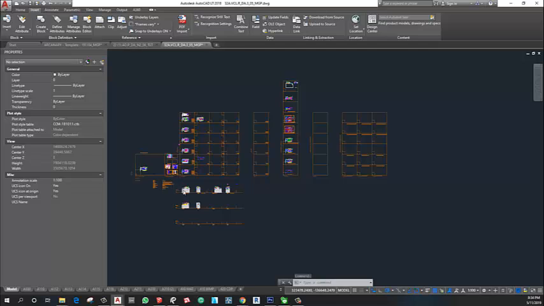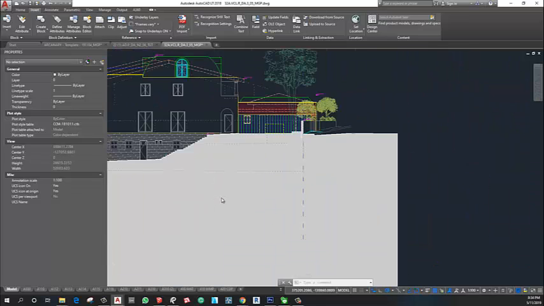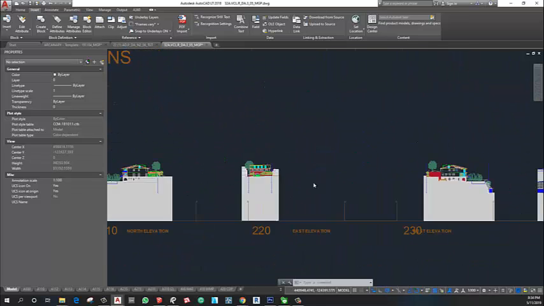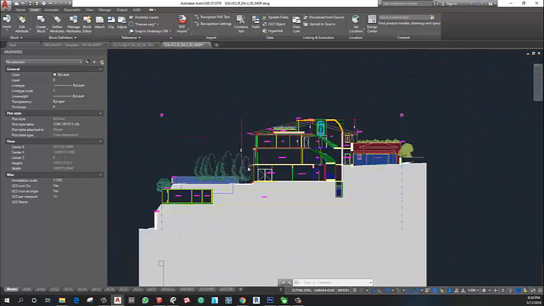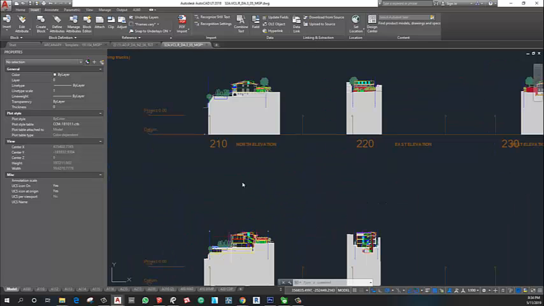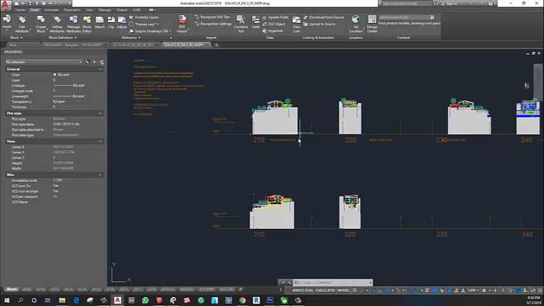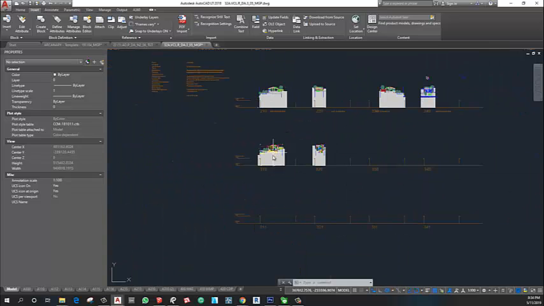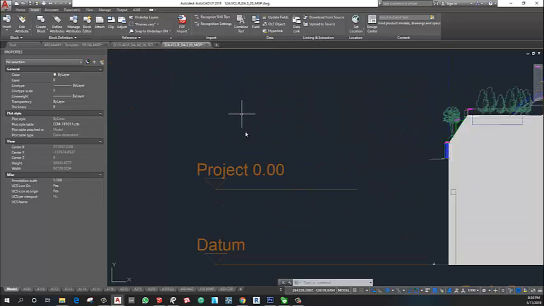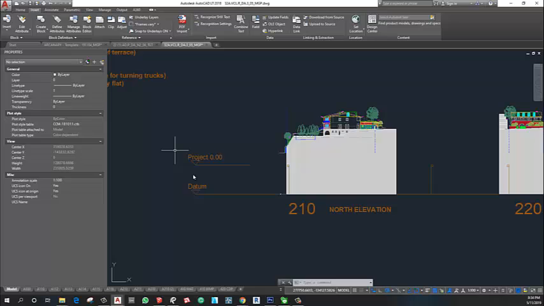Okay, so here we have the elevations, and then we have the sections, and as you can tell, this section is parallel to this elevation, and this section is parallel to this elevation. And if there were different sections looking from south to north, then we'll have them organized as we go further from the elevation, going down, down, down, down. Okay. Now the other thing is that this is the project 0 and the datum.